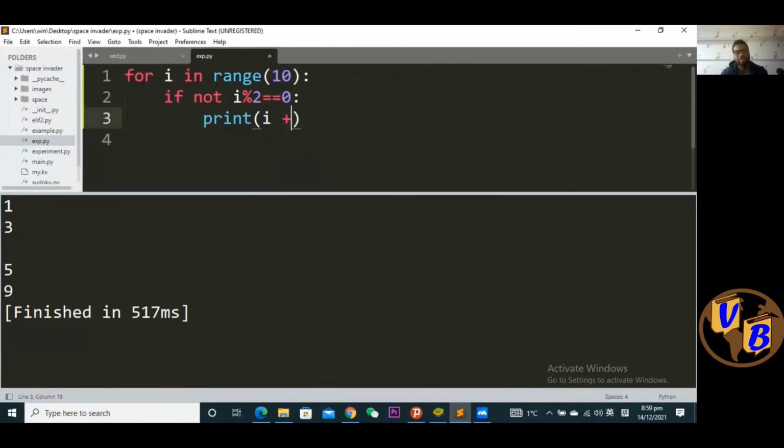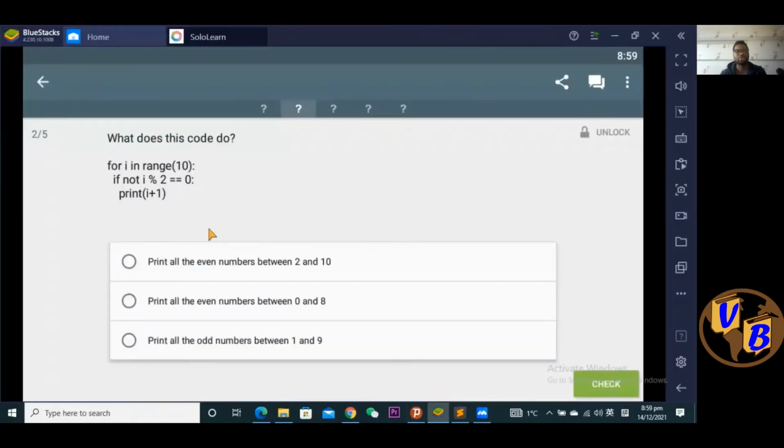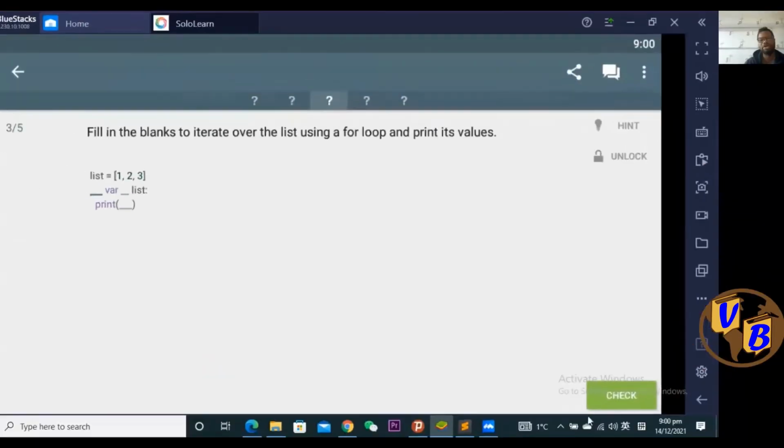So it's saying if I add 1, what happens to these numbers? So save and run. You see down here it gives me 2, 4, 6, 8, and 10. All right, so that's the answer. So it prints all even numbers between 2 and 10. So this is the answer that we have. Check it out. That's the correct answer.